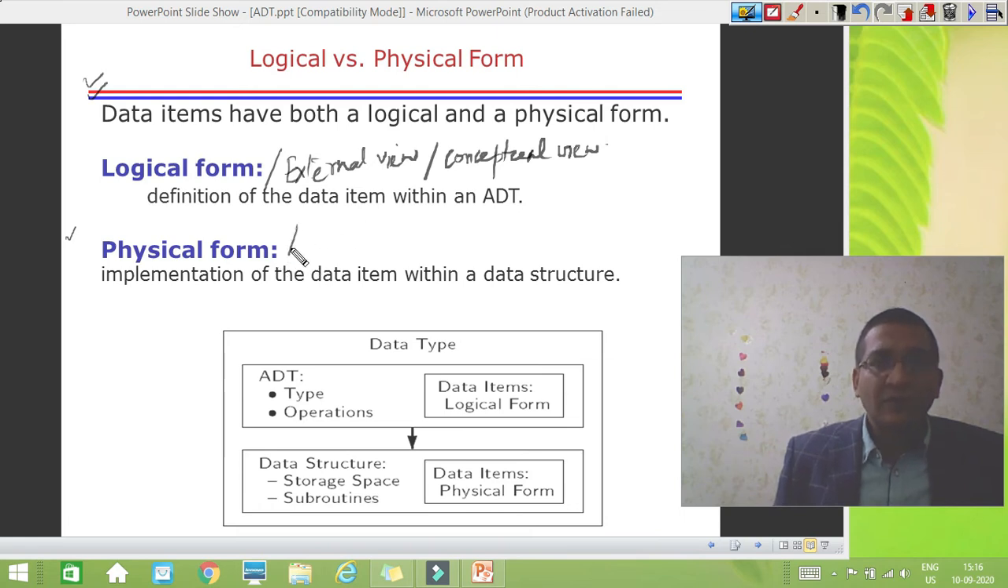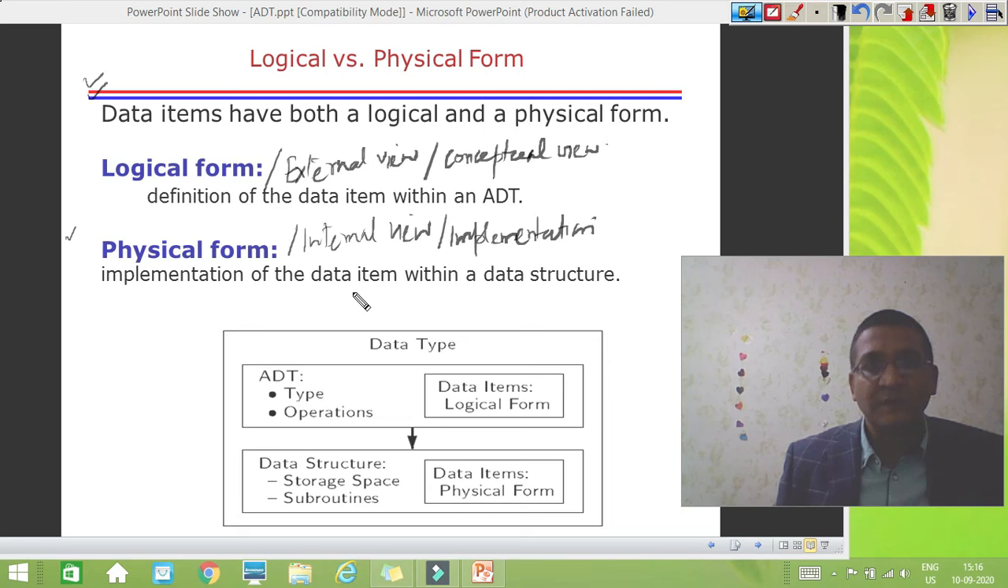Physical form refers to the internal view, or you can say it deals with the implementation part. So it basically deals with how the actual data is to be stored inside the memory, what are the different organizations we are using to arrange our data, and how the data is to be accessed by the user. So when we talk about the data type, we have a logical view of the data, and then we have a physical view of the data.